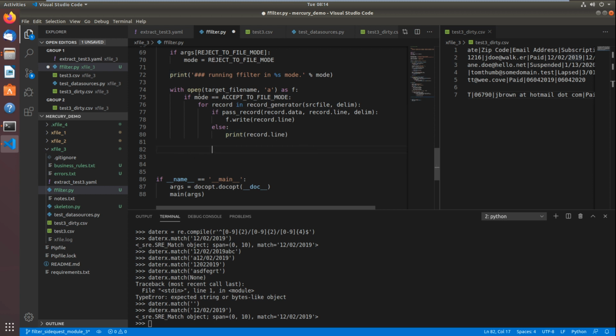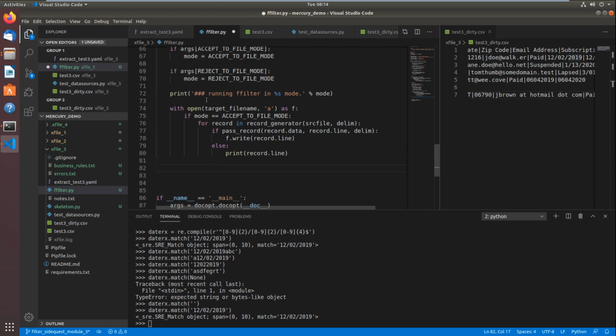Okay. So let's just go over that, right? If we are running in accept to file mode, that means good records get written to our target file. So step through the source, and if the record passes, if it's good, write it to the file. That's right. Accept to file.